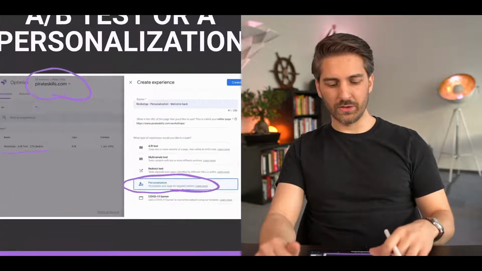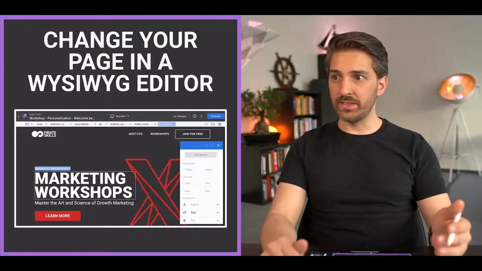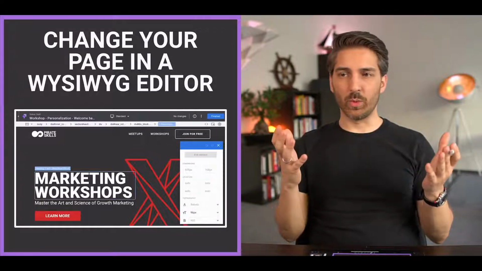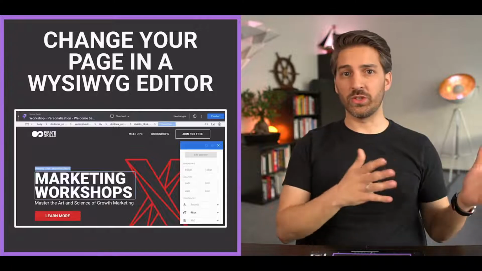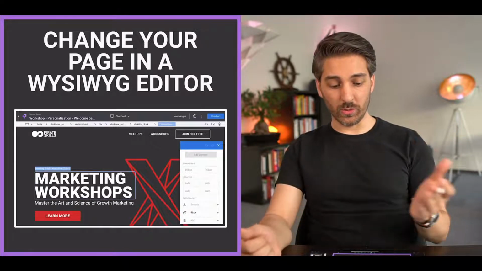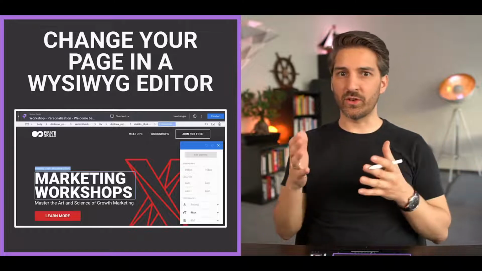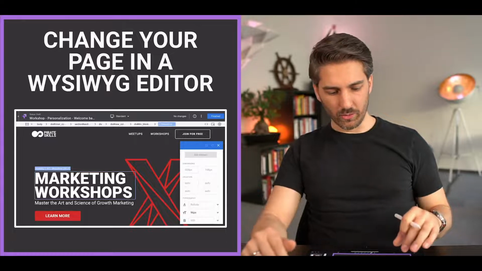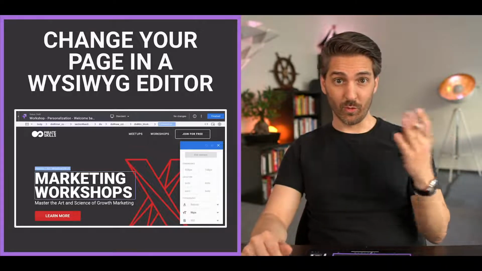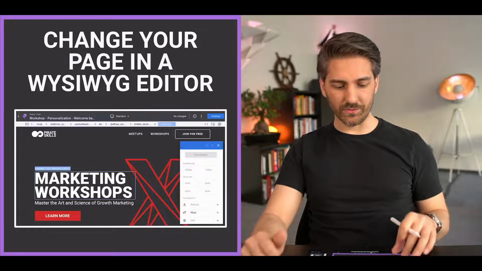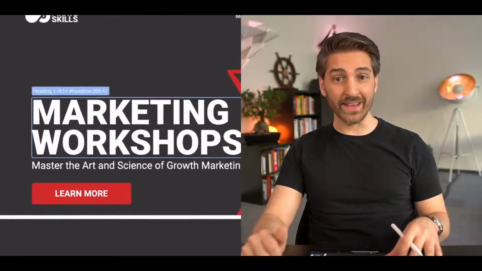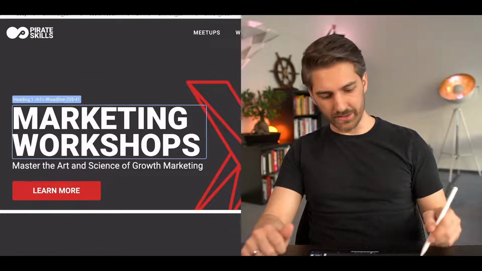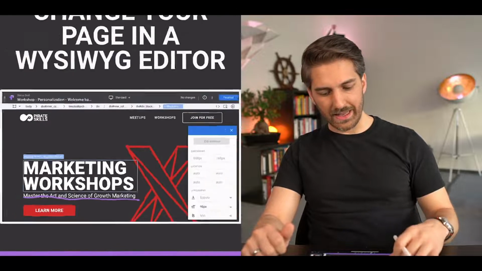So here you see that if you start the personalization, you can change anything on your website in a what you see is what you get editor style, which is called WYSIWYG. Most A/B testing software works like this. There are some more programmatic ones, but most of them give you some kind of editor, some better, some worse. I don't particularly like the one from Google Optimize because you can still break your page if you're not careful. But you can just tap onto any field, like this field, and then you'll be able to edit it.